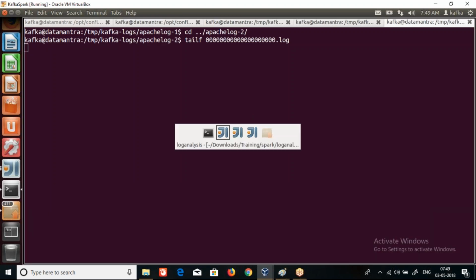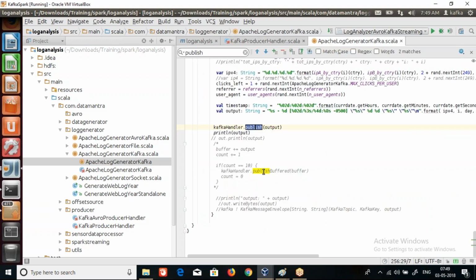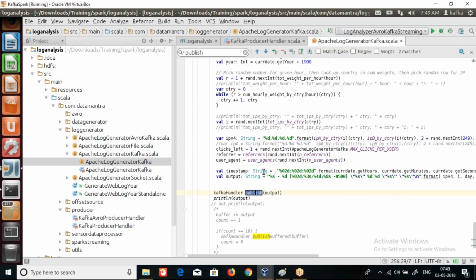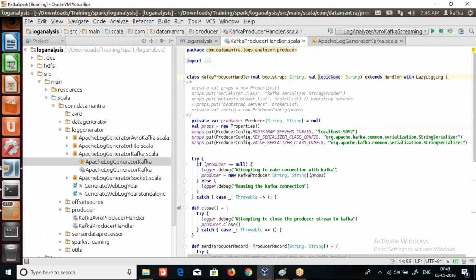So let's run this program, Apache log generator. Let me see where I'm specifying the topic name, and the bootstrap server will be passed as a parameter.